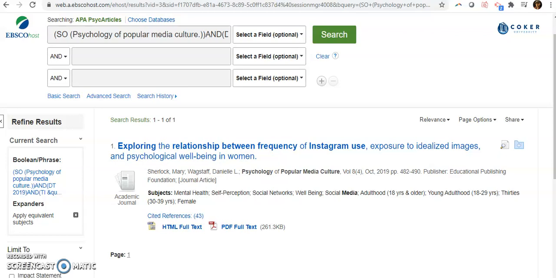Alright, so once you get to an article and you want to keep it, and let's say you're someone who really likes to save links to get back to articles, one of the things you do not want to do is copy and paste this link right here. Whenever you search in a database, it is session based, so as soon as you cancel out, that URL is useless, especially with EBSCOhost databases.